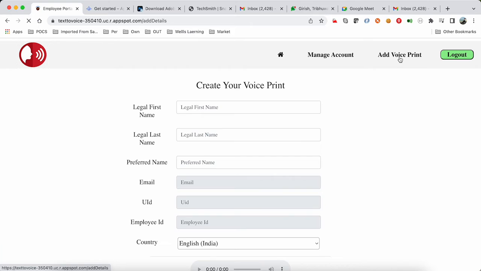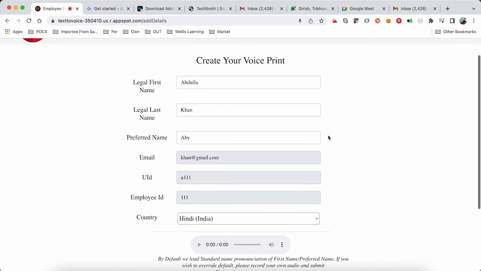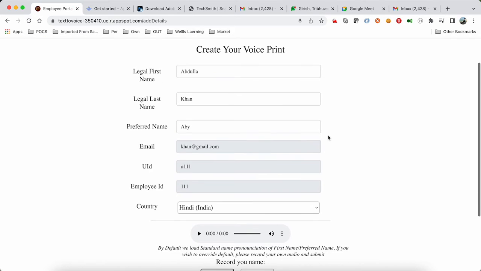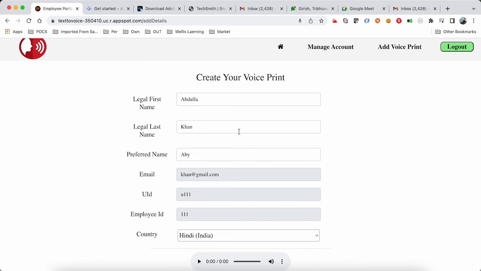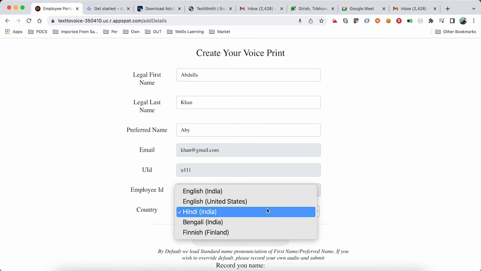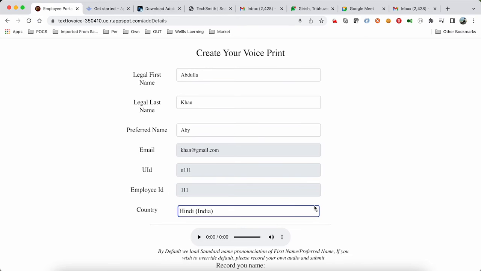Now let's go to the voice print. As you can see, all the details, if this had been integrated with an LDAP, would have come from LDAP, but it is coming from our local LDAP-like repository. So all the names have been printed. If the user wishes to override the preferred name, they can. They can select the country in which they want their name to be pronounced. English, United States, India, Hindi, Bengali, and Finnish are the five samples that we have taken in our application.